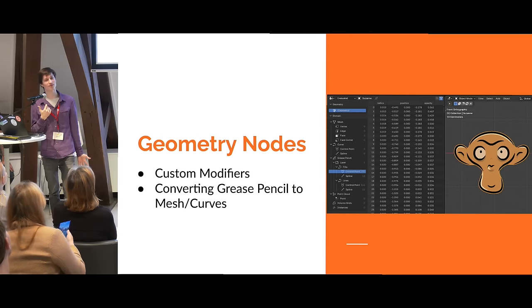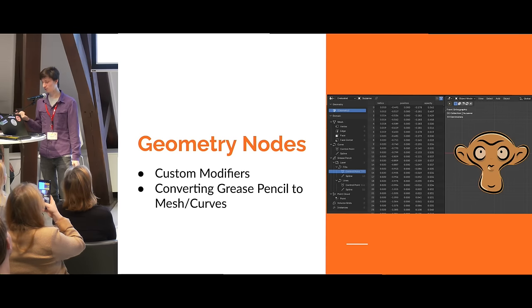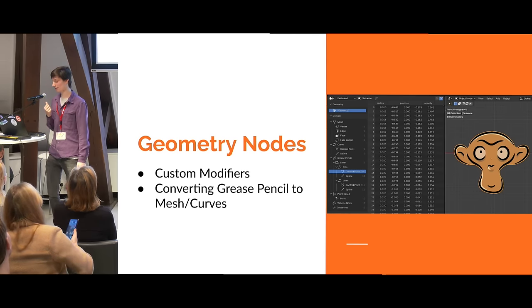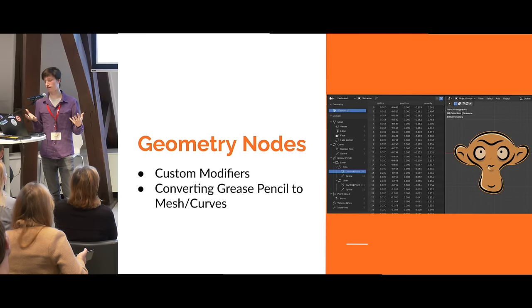Then a big one, geometry nodes. Now, I said in the beginning that the focus was on feature parity, but this happened, and the work was mostly done by the geometry nodes team. It wasn't actually done by the Grease Pencil module. The re-architecture of Grease Pencil 3 meant that it inherently supported geometry nodes. Most of the work then went into building nodes, etc.